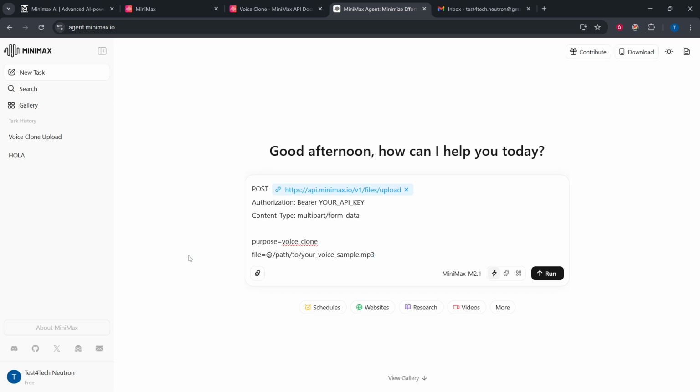In practical terms, that means your request goes to the Minimax file's upload endpoint, you set the content type to multipart form data, add an authorization header with bearer, followed by your API key, then attach your voice sample as the file, and set purpose to voice clone.